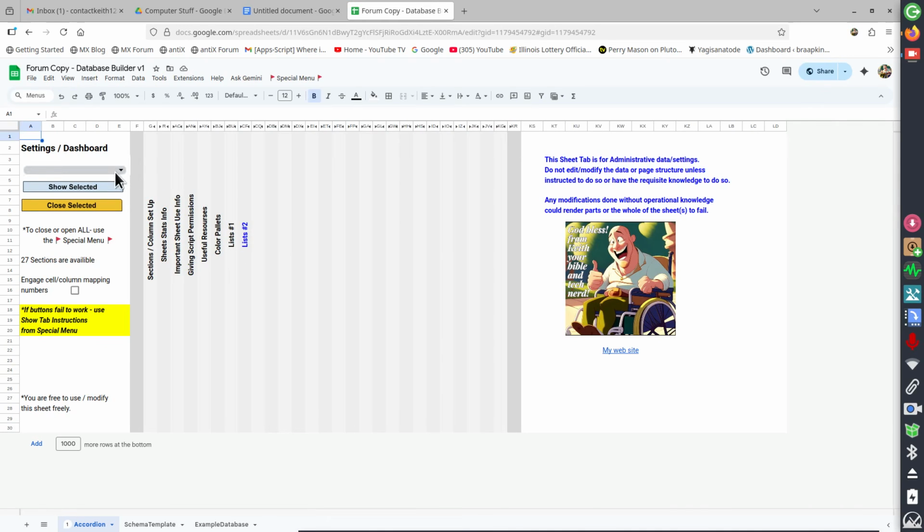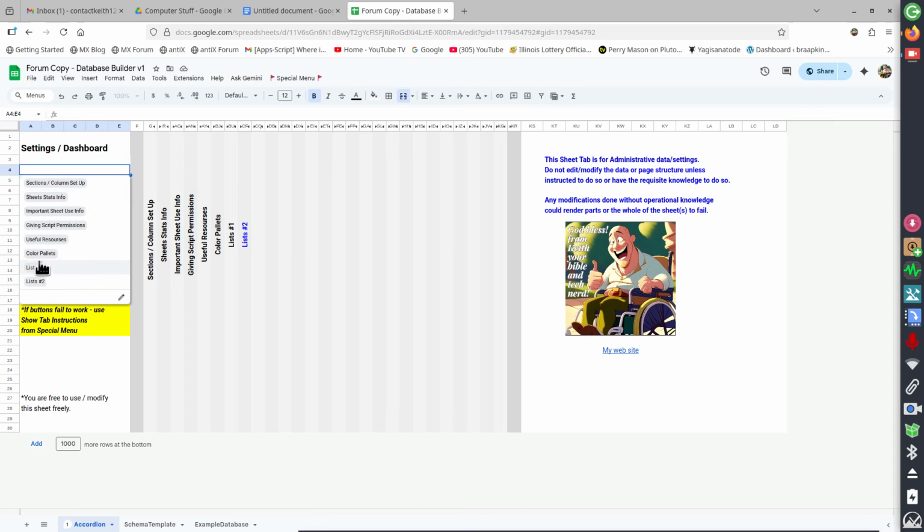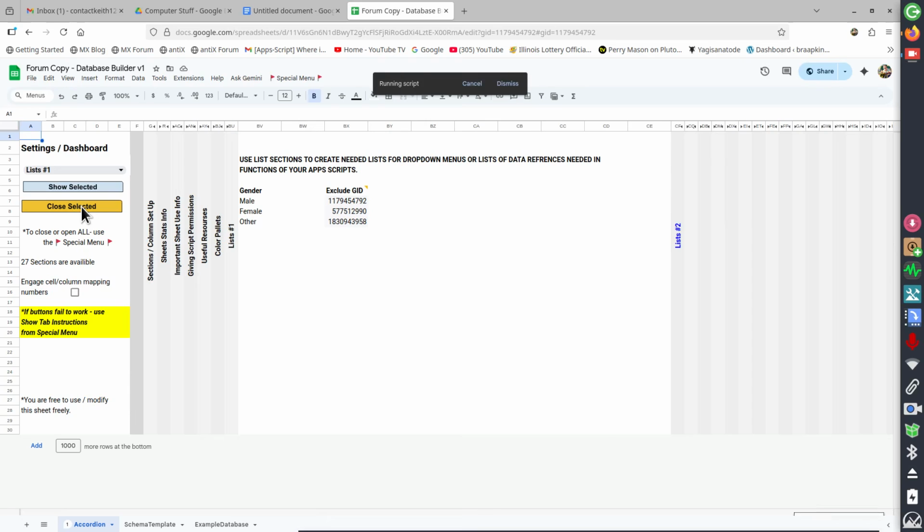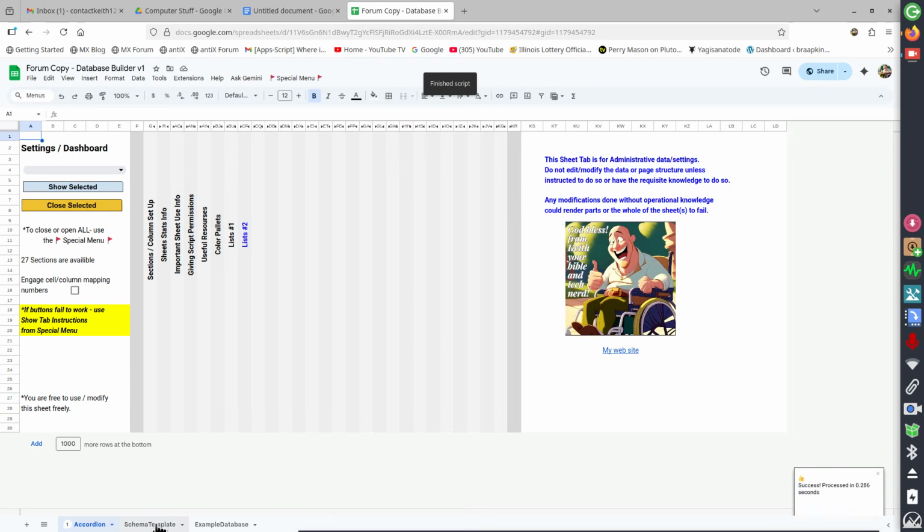Actually, I can show that to you right now real quick. I have the lists here. Again, a lot of times when you're coding or when you're doing formulas, you need helper sheets to store stuff, information that you can grab into a formula or into Apps Script, and this is what I do here. I use that, and you have 27 sections to make that clear. So we'll close that back up, go to the schema template.